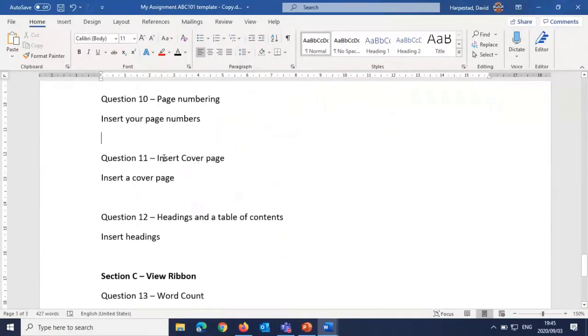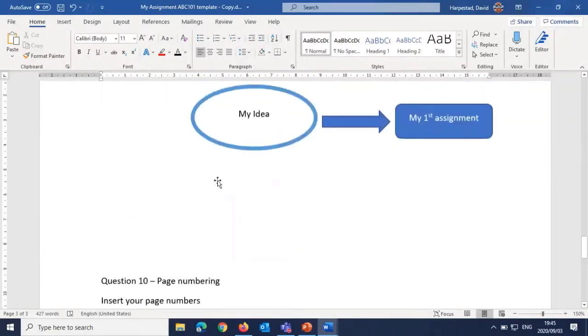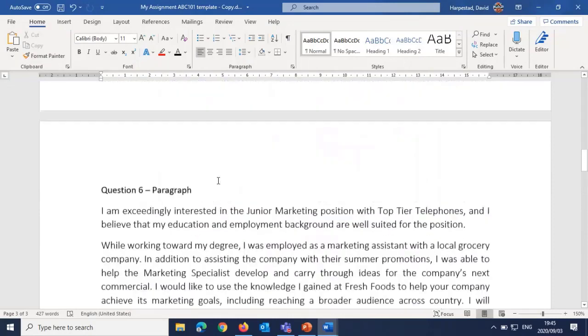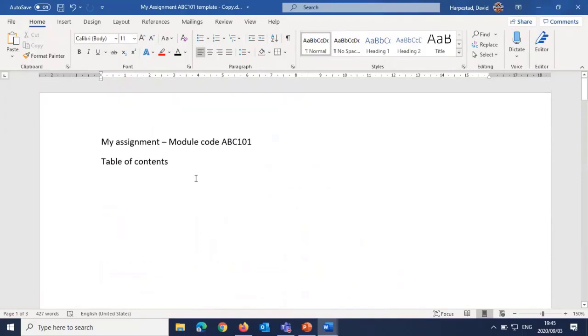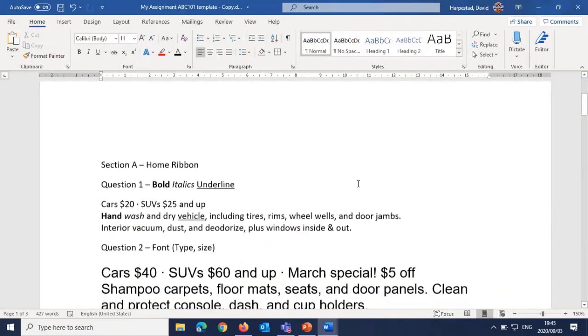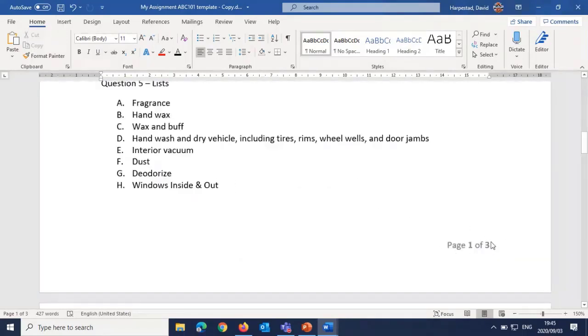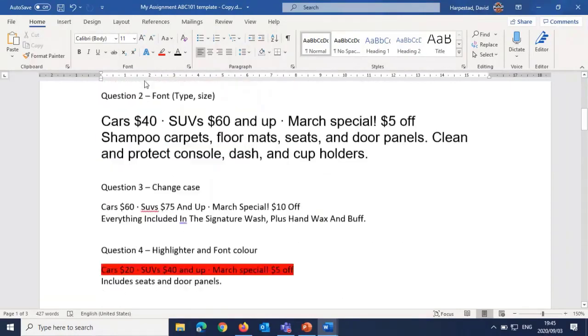The next thing we're going to do is insert a cover page. Your cover page is the very first page in your document, and it does not have a page number. Currently, this is our first page. If I scroll a little bit down, I can see it's saying page 1 of 3. Now let's go have a look.